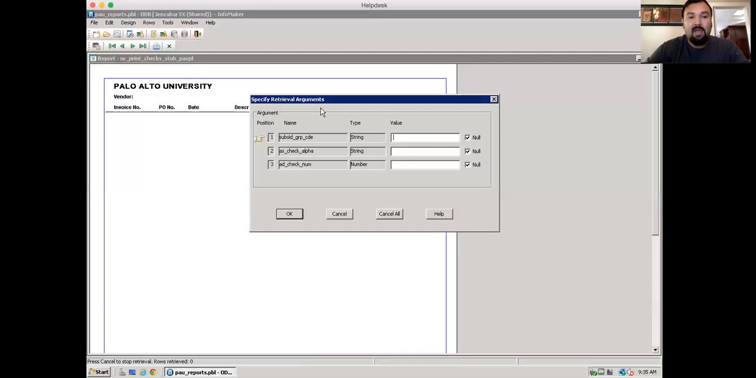This concludes how to open Sybase Infomaker and how to set your working library and your trusted connection. If you have any other questions or concerns, please feel free to contact support@paulette.edu. Thank you.